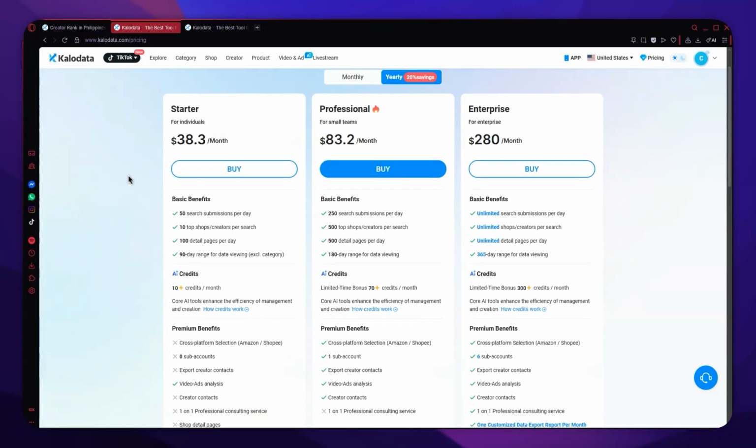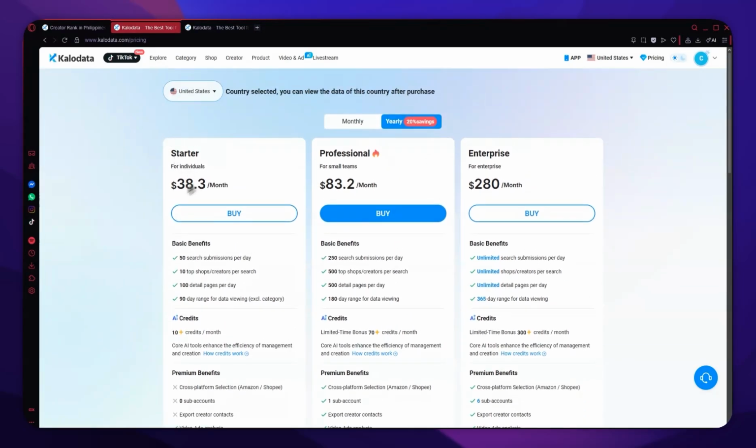And for the pricing, so the starter plan is $38 a month. For the professional plan, it is $83 a month, and for the enterprise plan, it is $280 a month. So you can save 20% from the yearly plan, but for the monthly plan, it's a little bit pricier. So going for the yearly plan is better if you want to save your money in the long run.